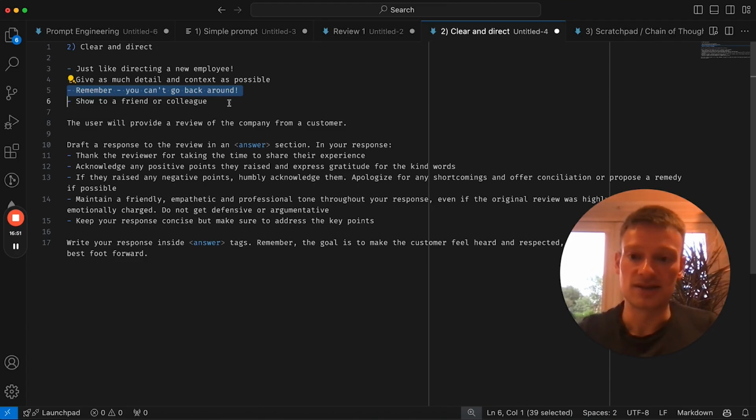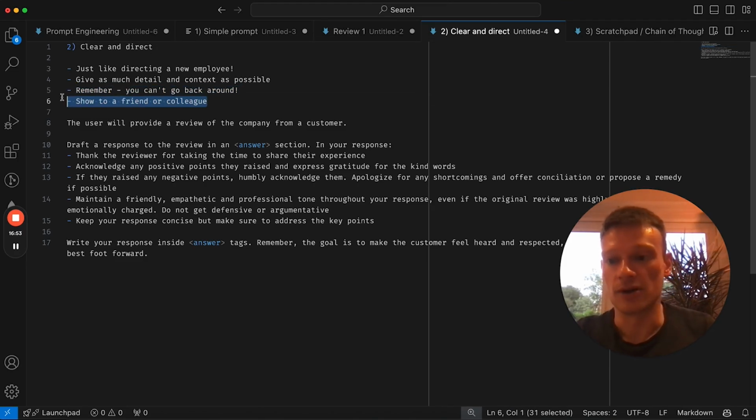And a good litmus test for this is to show the set of instructions that you make to a friend or colleague. Maybe even ask them to do the task by following those instructions. If they become confused or if they're like, this doesn't make any sense to me, then it probably won't do to the LLM. So that's a good kind of benchmark, is actually showing these instructions to someone you trust and saying, does this make sense to you?